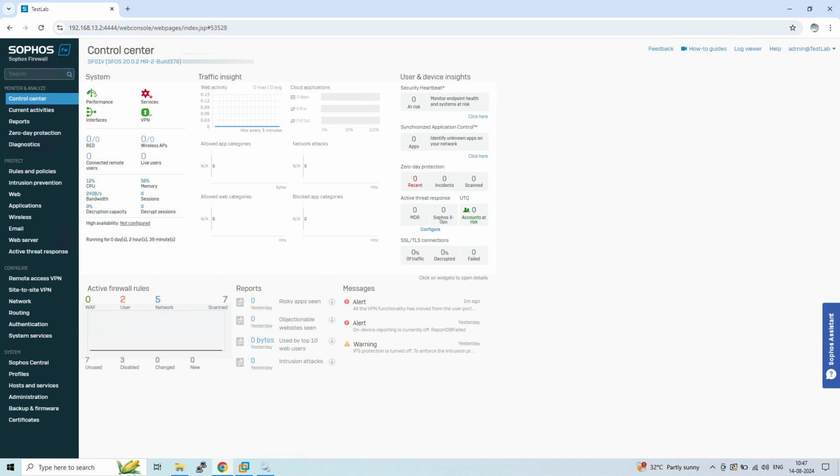So first we will discuss the system section, where it gives the details about the performance, services, interfaces, and VPN. Performance basically covers the status of system performance based on various parameters. And under the services section, it gives you details about the status of the services in the Sophos firewall, whether they are in a running state, stopped state, or in the dead state. So currently we can see that the service status is showing as red. It means that there is some issue with the services.